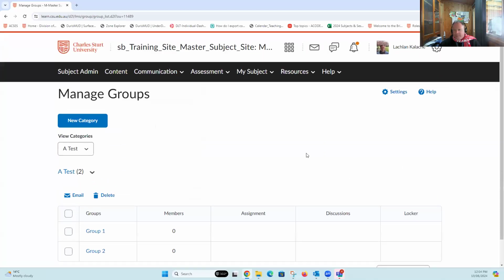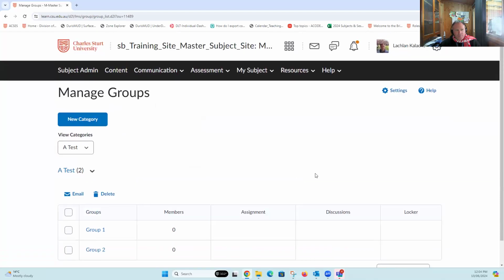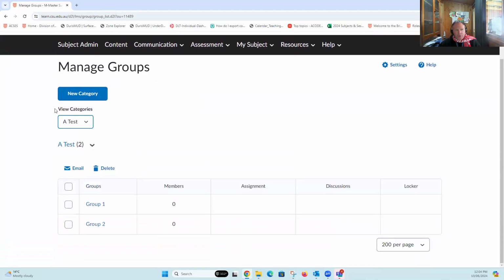What this brings us to is our Manage Groups dashboard, which will give us a view of all of the groups, and they use this term category, which just means group set. So the term that we had in I2 was a group set or a collection of groups for a specific purpose. In Brightspace, they call that a category. So a new collection of groups.